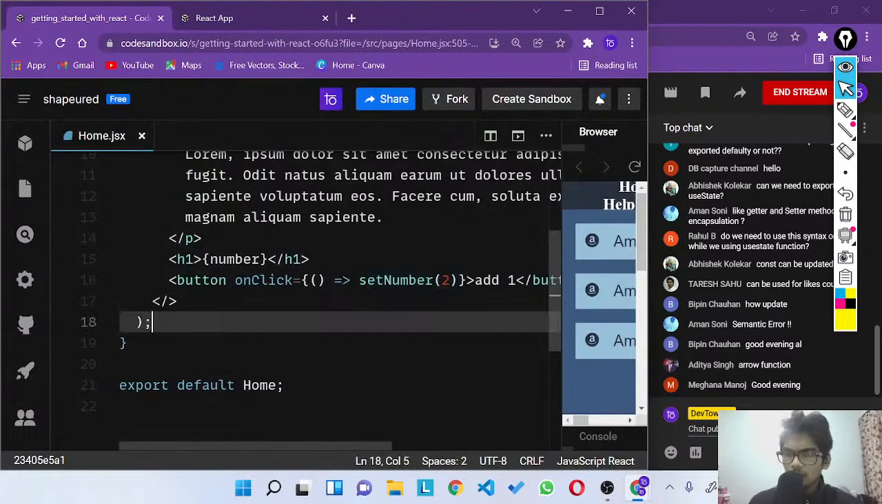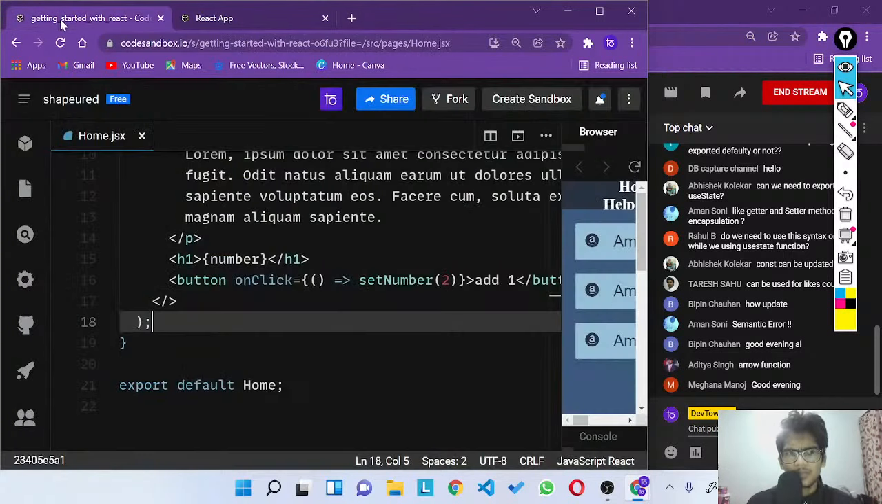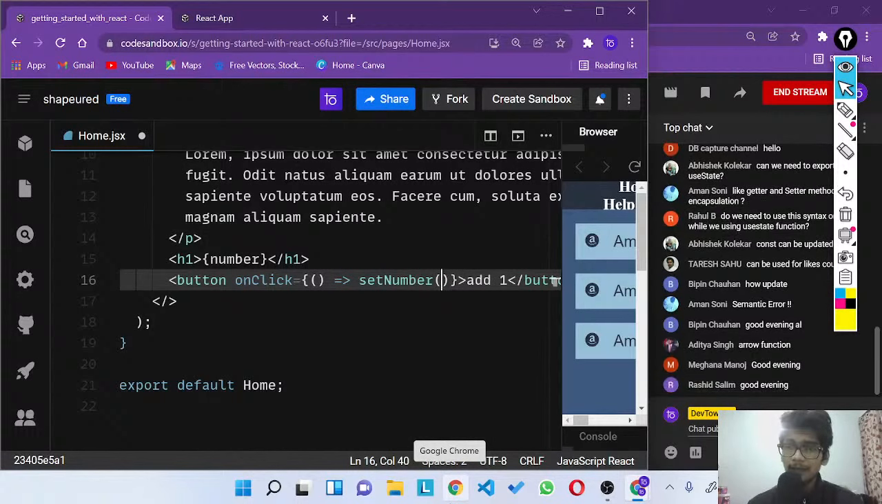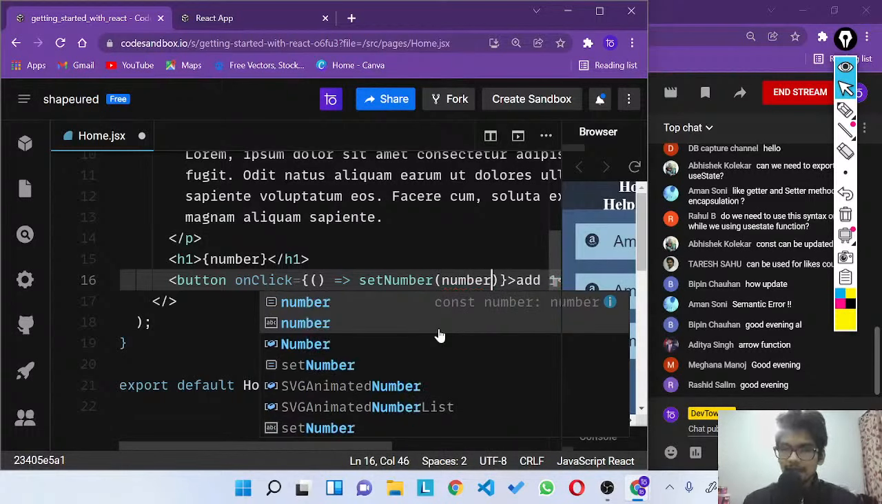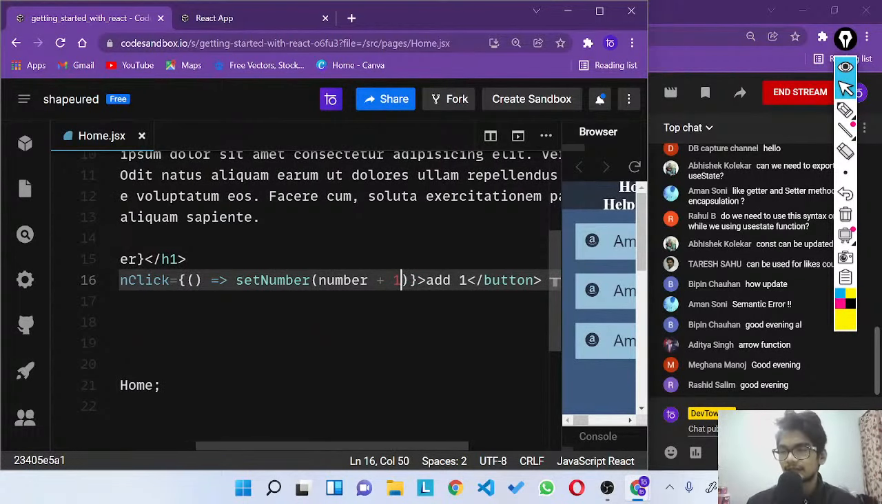But what if I want to increment it one by one? Let's say it was at 0. If I click once, I want to add 1, then again add 1, again add 1. How can I do that? I can do it a little bit differently. First get my current value. What stores my current value? The number field, right? The number field stores my current value, which is 0. Now add 1 to it. And that's it, guys.